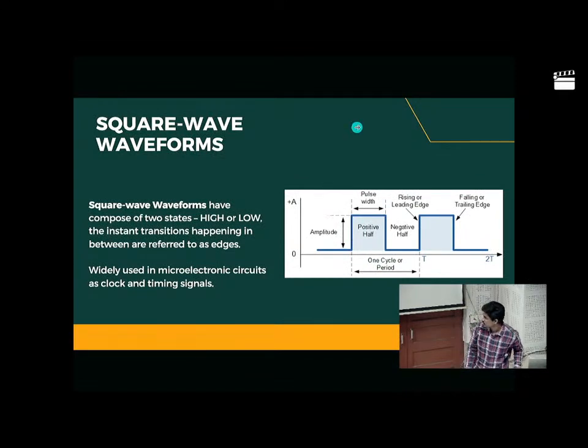As you can see, square waveforms only have two discrete levels, only a 0 and a 1. There's nothing in between, and the transition between them is called your edges. There's your low level, the bottom one, and a high level, and then there are your edges, the part of transition. The width of the positive half is often mentioned as your pulse width, and the period is one whole cycle completion. This kind of signal is widely used in microelectronic circuits as clock signals and for timing purposes, so that suits it well.